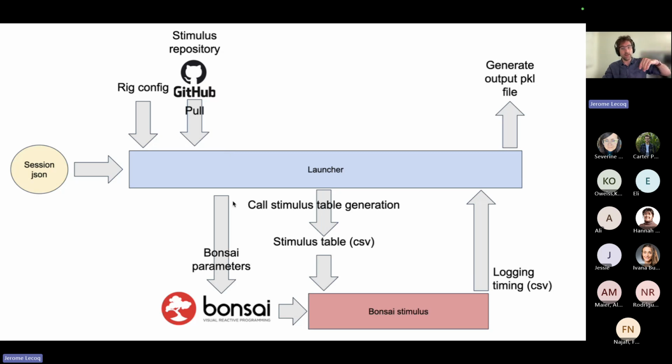And then from the session, inside the session JSON, there are Bonsai parameters that are provided as arguments through the command line to the Bonsai engine, along with the workflow that is indicated in the session JSON. So that's the first thing. It launches Bonsai and then provides parameters.